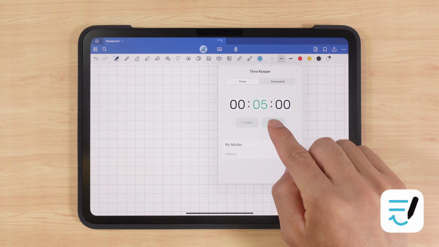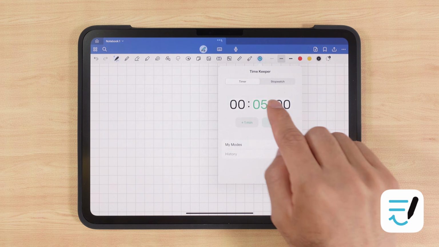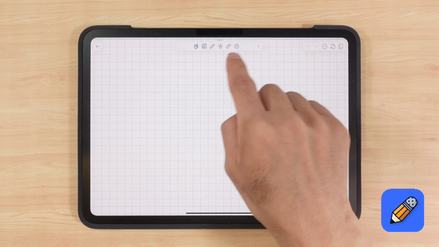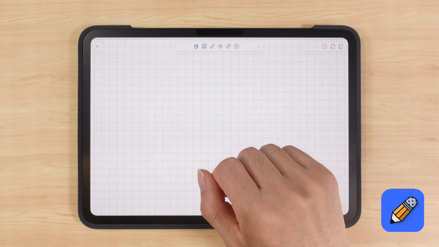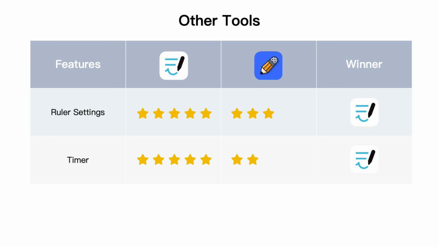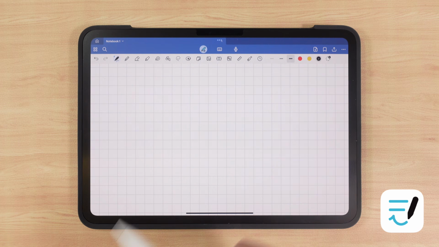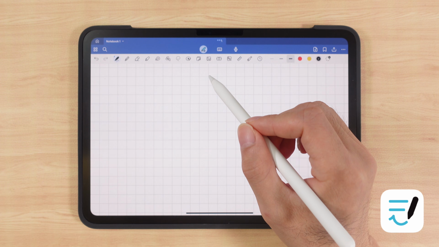GoodNotes has a timer, useful when practicing exercises. Notability has no timer, so this point goes to GoodNotes. I made a chart summarizing this part of the comparison. You can screenshot it to save. Finally, let's compare other functions.